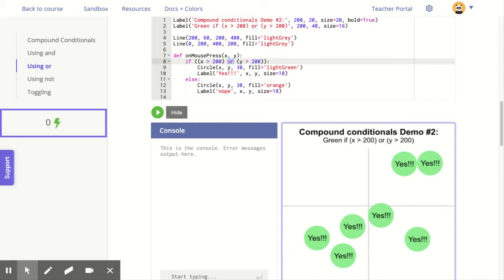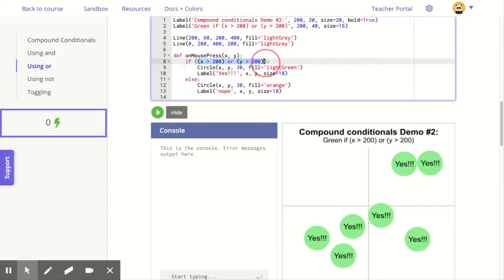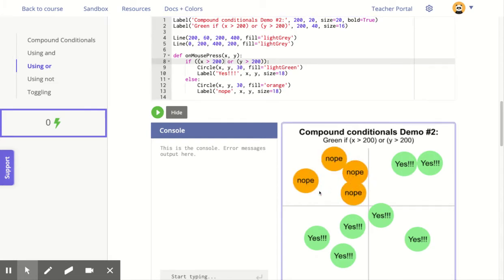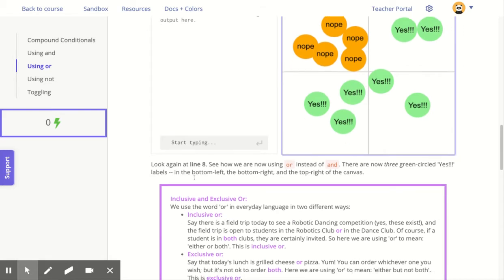So the key with the or is that this thing is going to be true overall if x is greater than 200, right? Or y is greater than 200, or both are greater than 200. Now, what about this top left here, where neither x nor y is greater than 200? Well, then we're going to get our nopes, right? Okay, so now look again at line 8. See how we're using or instead of and. Okay, now we have 3 spots, right, that are circled yes.